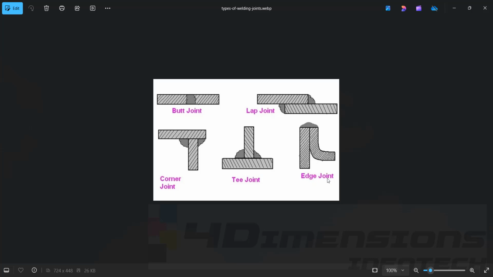The other one is edge joint. When two plates are kept vertically with each other and they are needed to be joined from the upper or lower side at any one side, that time edge joints are placed. These plates are kept parallel to each other. These were the five types which are basic for the joints in weldments.